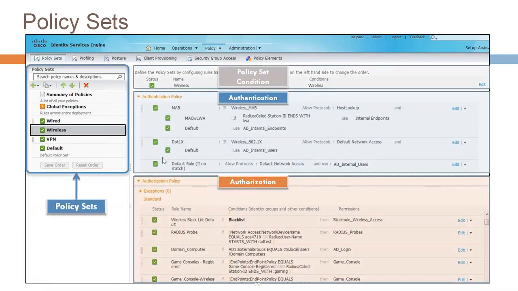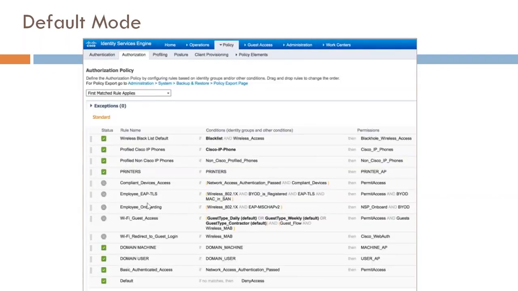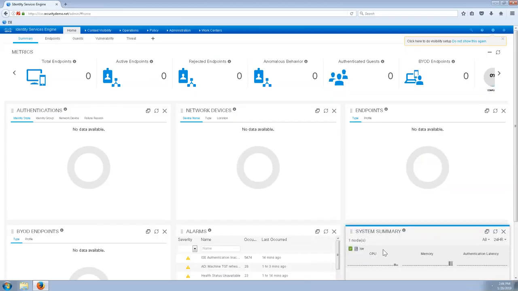Correct. Here is the policy set as well. Again, we have some authentication policy for MAB, internal endpoints, for .1x it should be user. Okay, so let me go back and show you some of the policy results. I'll go to policy and then we'll see the policy results related to authorization. And then we check the downloadable ACL and a few other things.